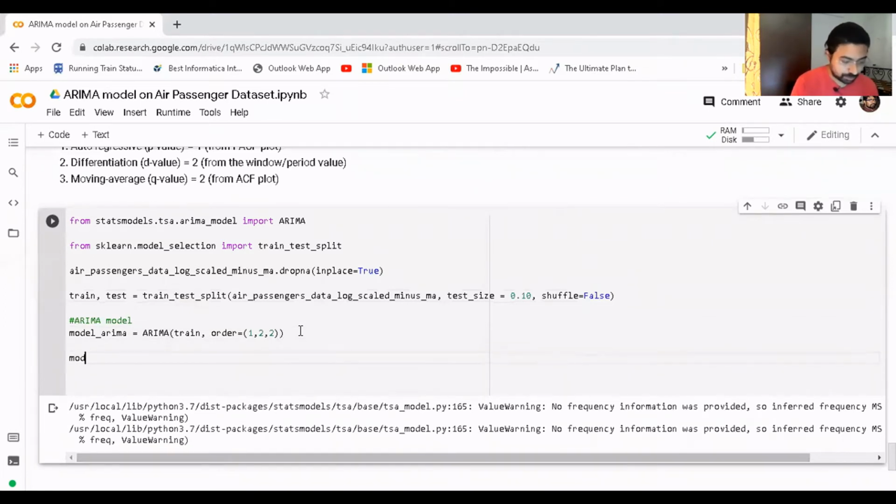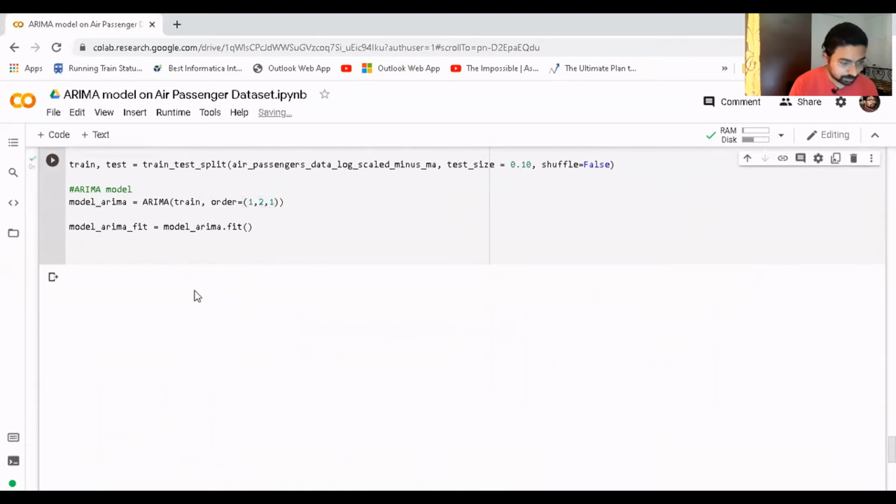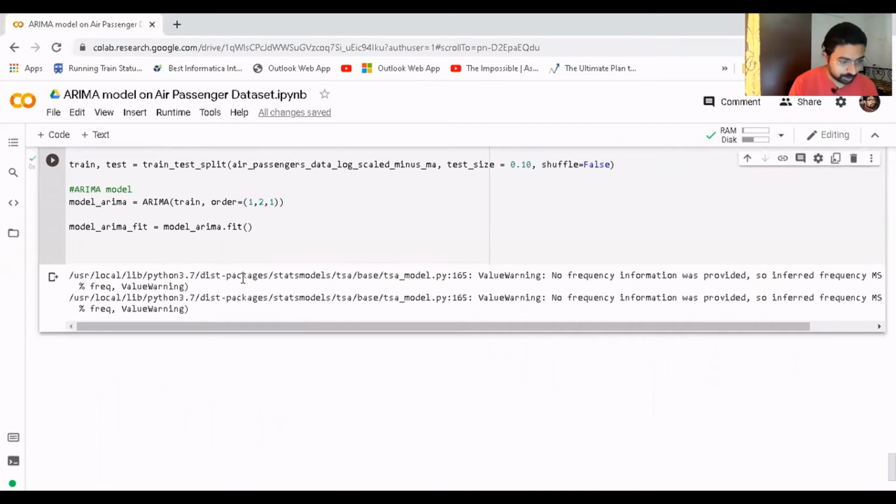So fit model dot fit. So it is asking me to choose a different order for Q. Let's have it. Now it is good. Okay. Sometimes it is like Q cannot be greater than P kind of thing.